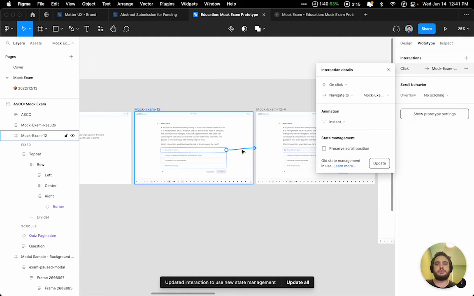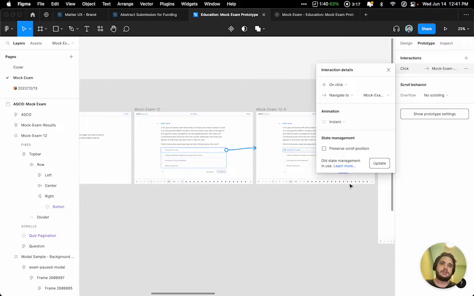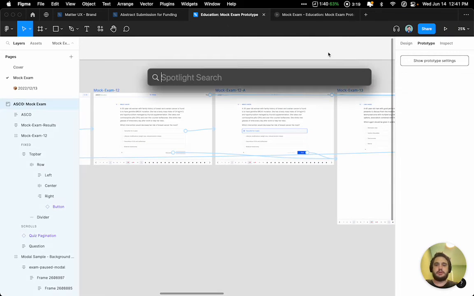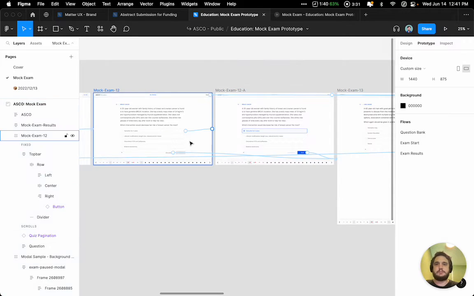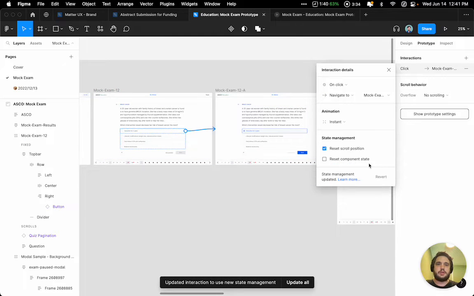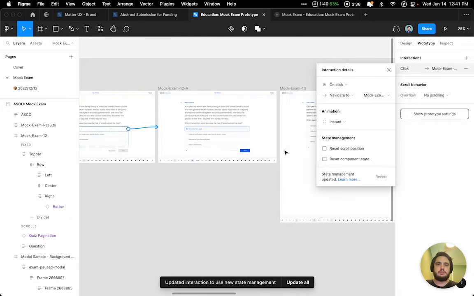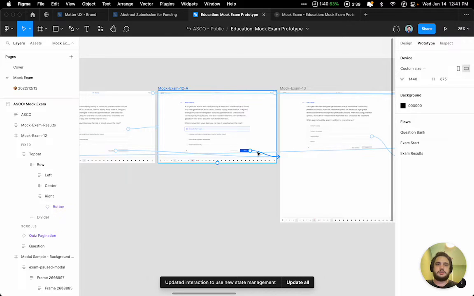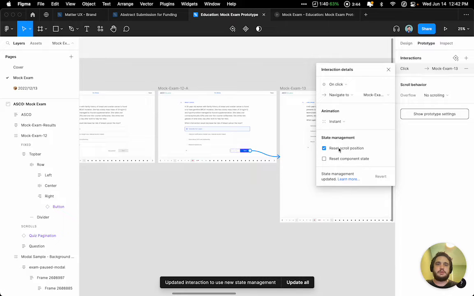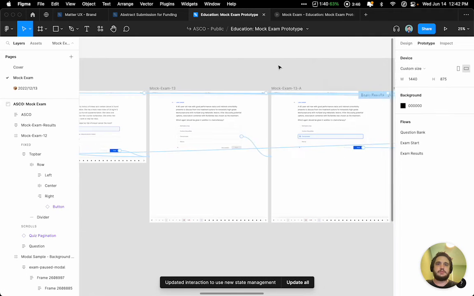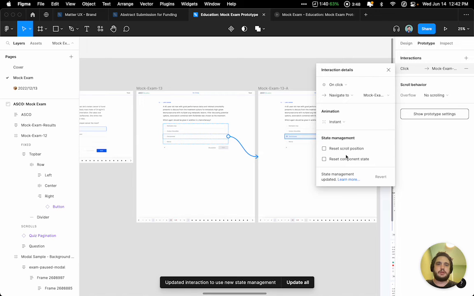Oh, I have to do each one by one. There's probably a way to do it. Update. No, I'm in the wrong tool. Update state. I don't know. Let's take a look. Click that, update that. Let's grab that and update that one. Let's try this. What happens if I update that?